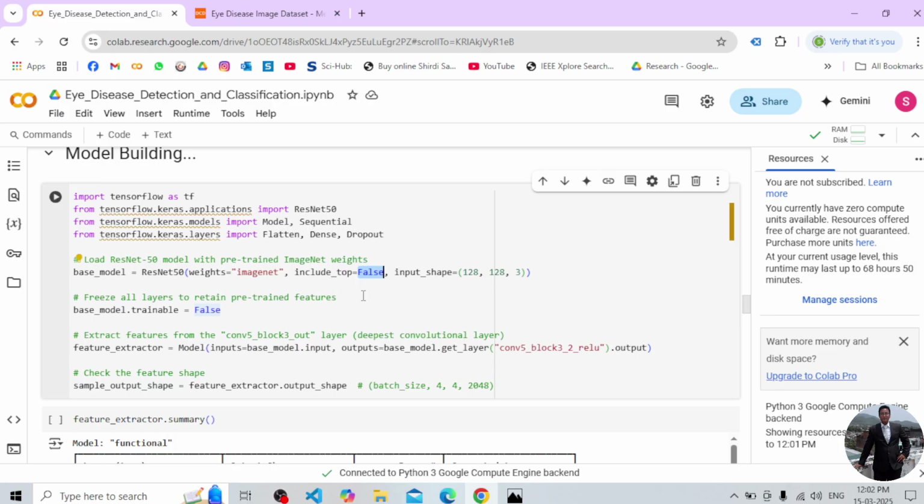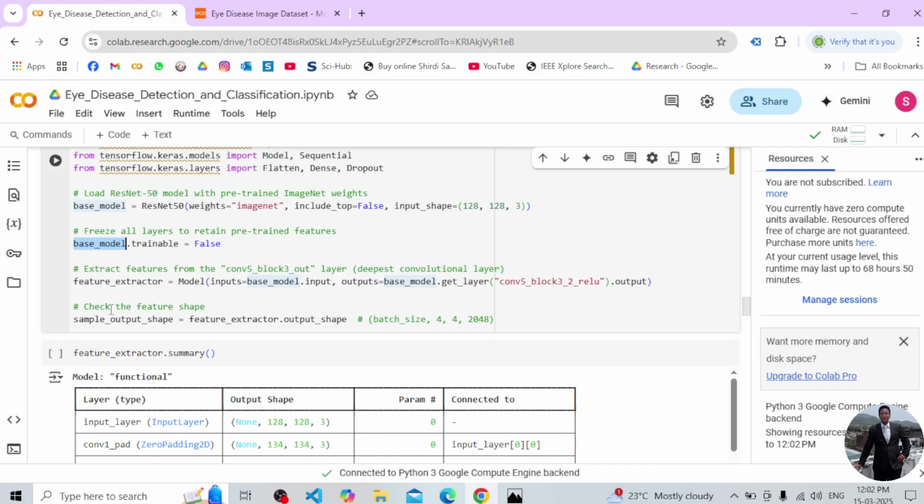Next, I have specified the input shape of this ImageNet dataset should be 128 by 128, height and width, and three channels, so it should be an RGB image, and I have named this the base model. After that, I have frozen the layers of this base model. I have set base model trainable equal to false.